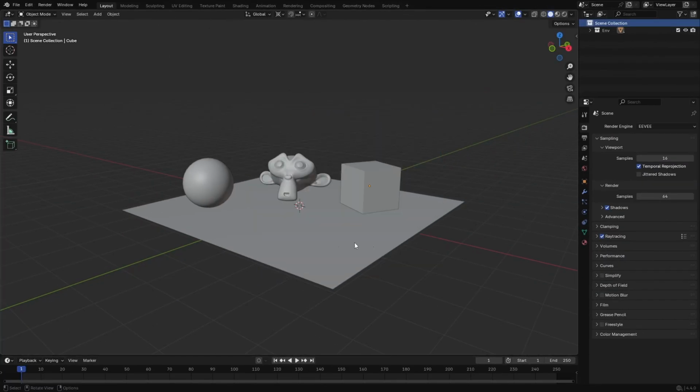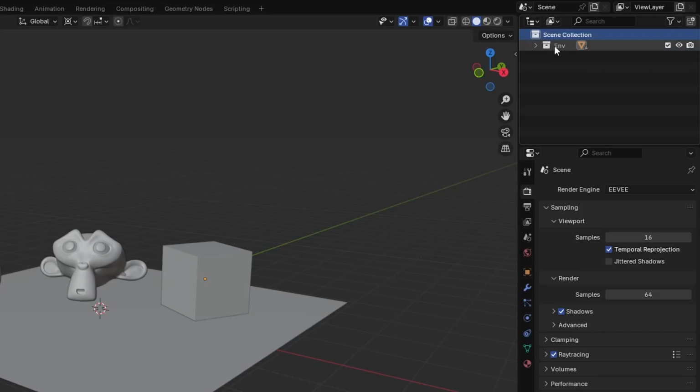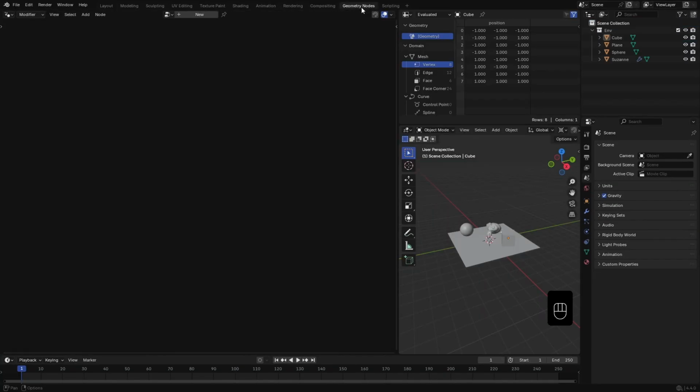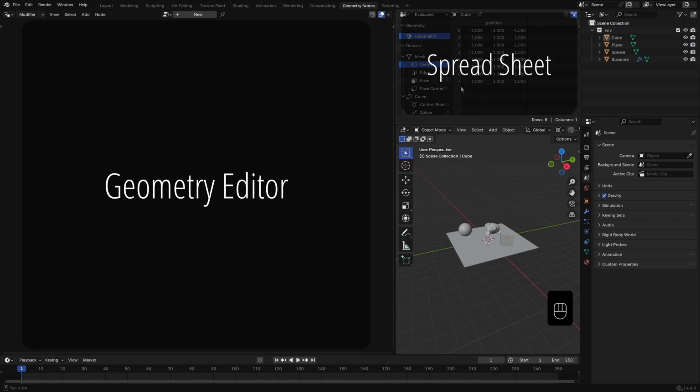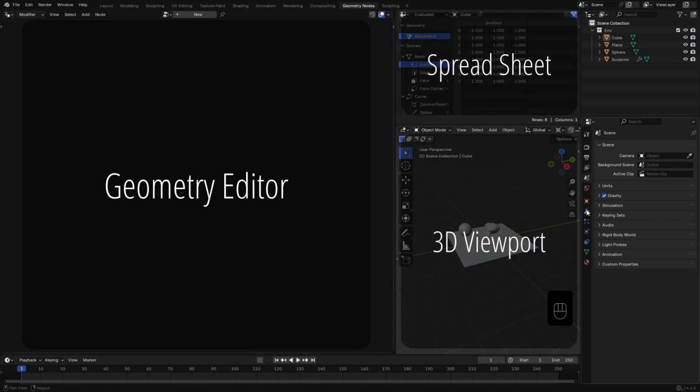Here in Blender I have prepared a simple scene with a few objects to act as the environment. I already put them into a separate collection. I switch over to the geometry nodes workspace. I have the geometry node editor, spreadsheet and the 3D viewport open.